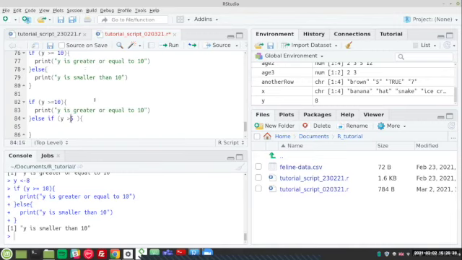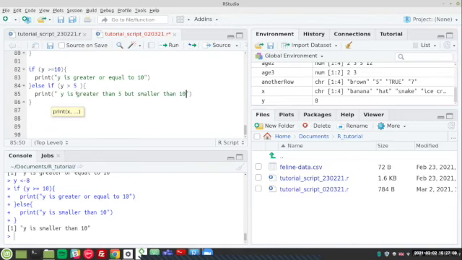So what I'm saying is, if y is bigger or equal than 10, I print this. If it's not, then it must be smaller than 10. But what if it's smaller than 10, but bigger than 5? Then I'm adding another action. So I'm saying, if y is bigger than 5, print "y is greater than 5, but smaller than 10." Okay, so now I have another condition.